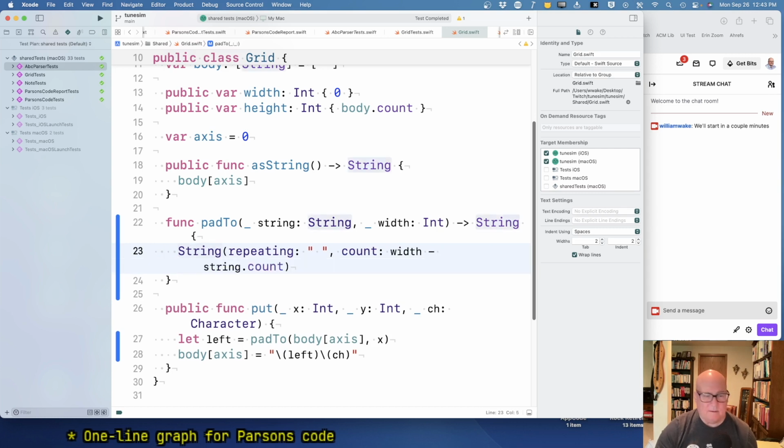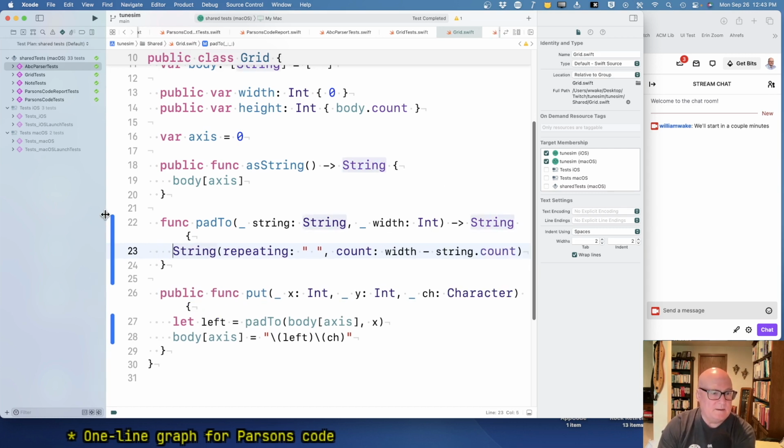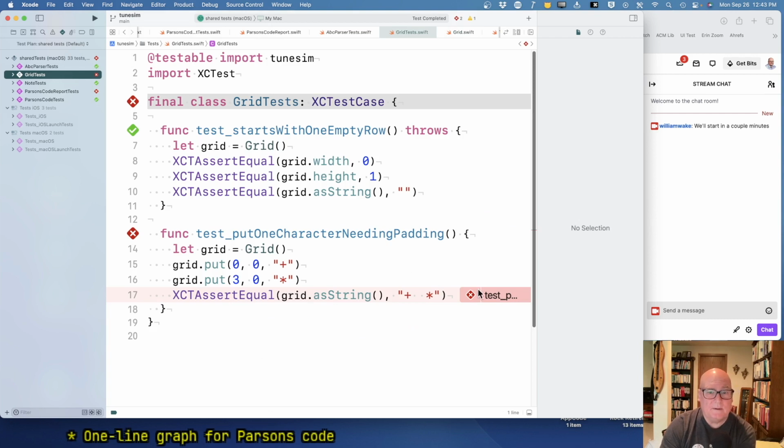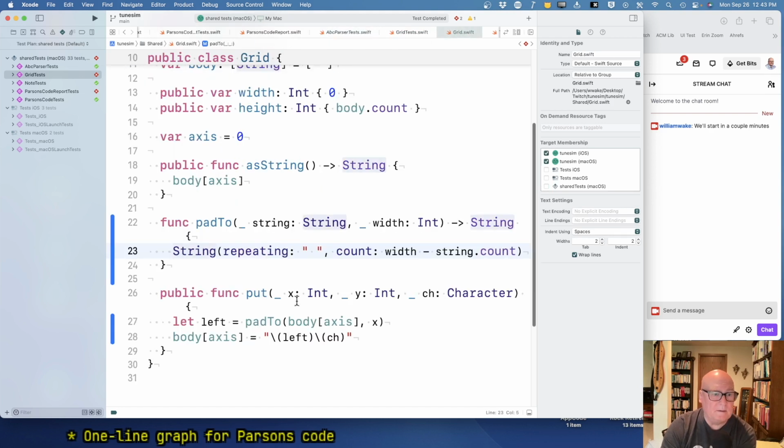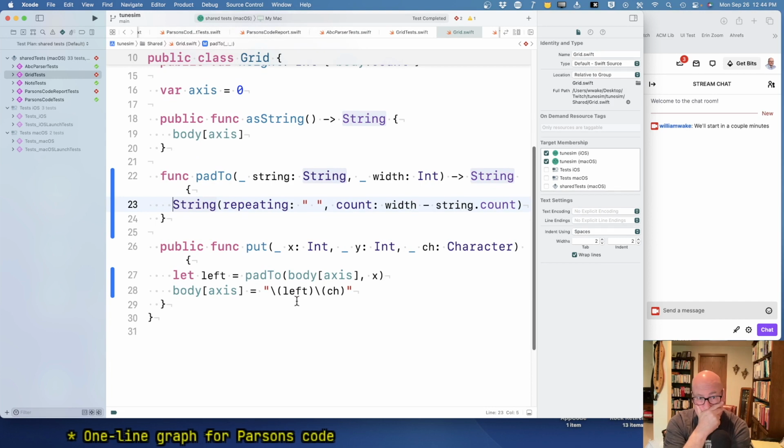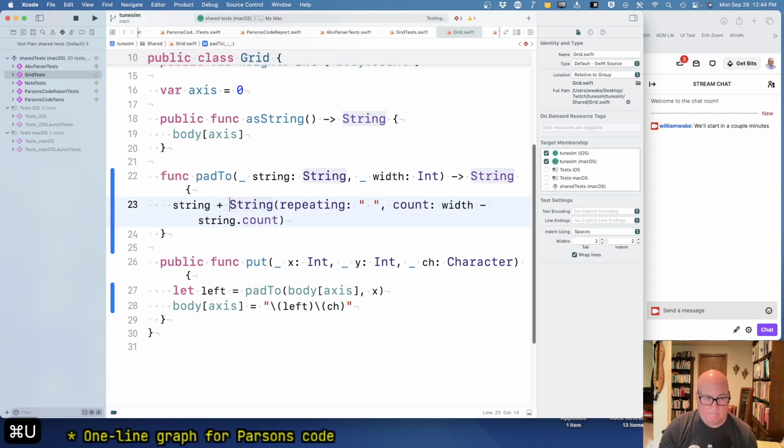Spacing is funny here. Really? It's that close. Okay. This should be a no-op. Whoops. Zero, zero is plus. Okay.